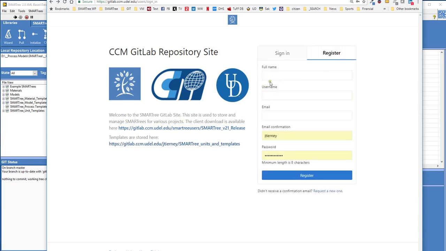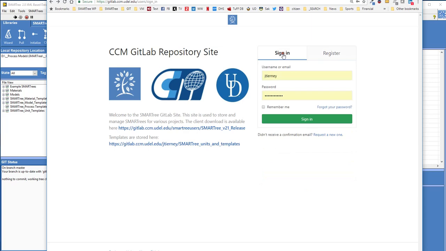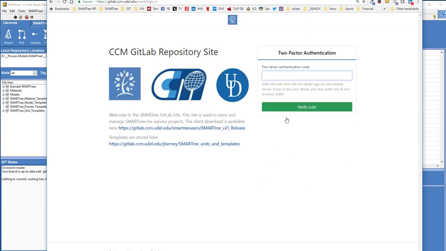So to register, you can register right here, and that's a pretty straightforward process. And I'm just going to sign in because I have an account already on here. Now, the way this works is it's going to use two-factor authentication. That is to protect your user account and also to protect the site. So I'm just going to log in right now with a 6-digit code and get into the site.